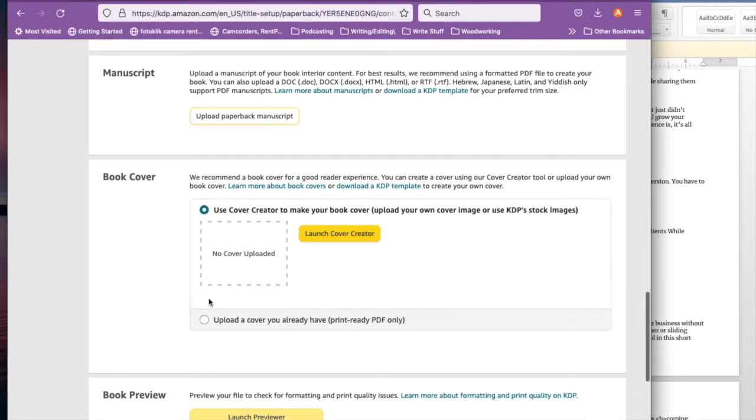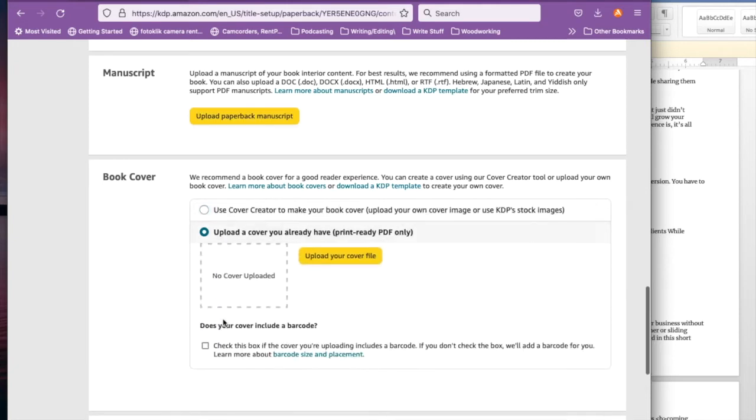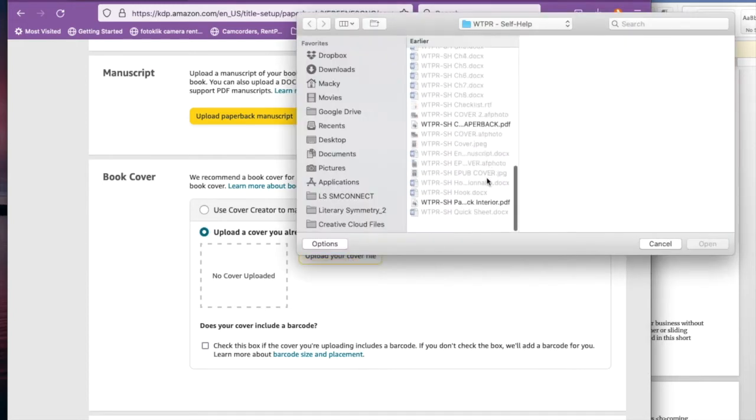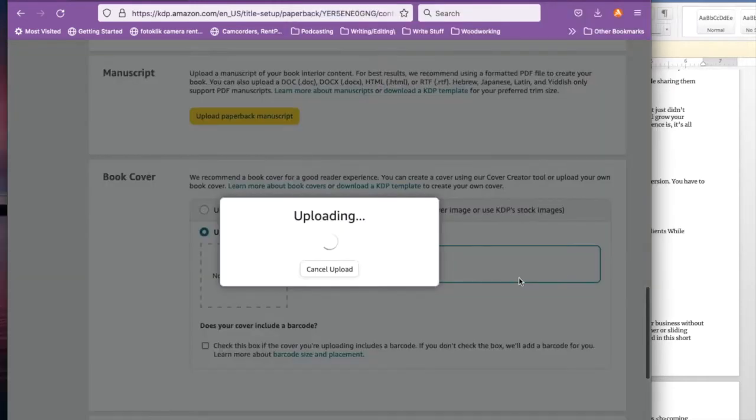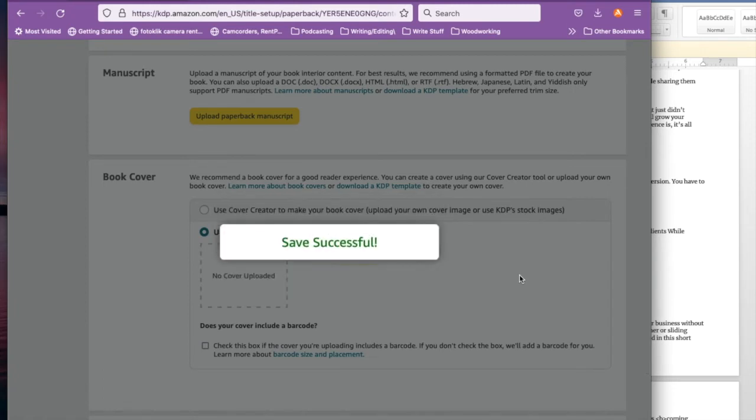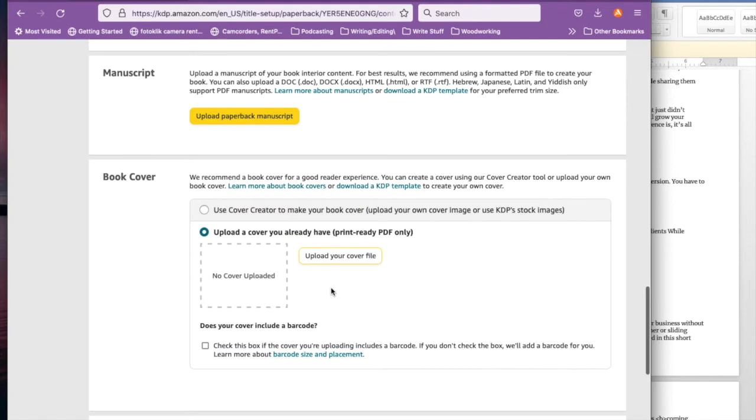And I've already made a cover for you. So you're going to choose upload a cover you already have, print ready PDF only. Upload your cover file. And you can see here, it says cover paperback. That's what you're going for. That's uploading.